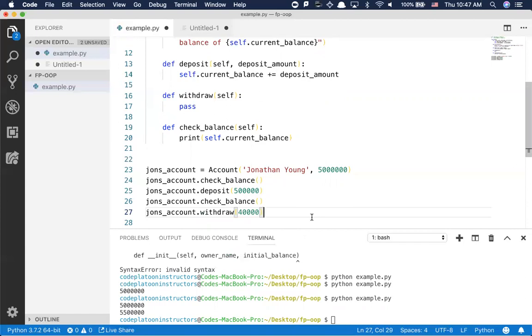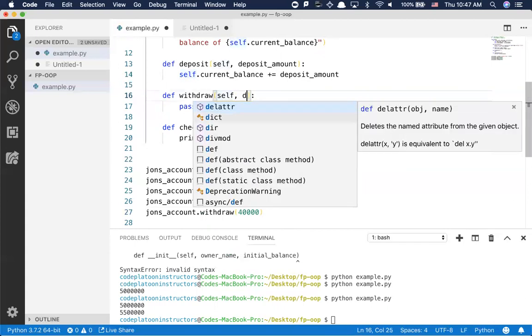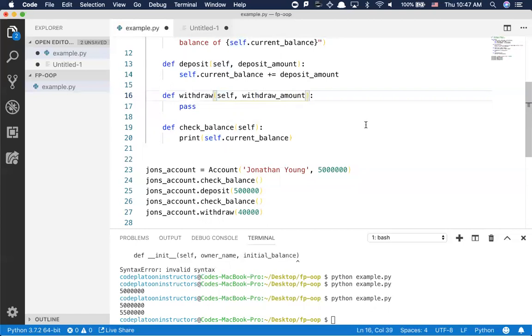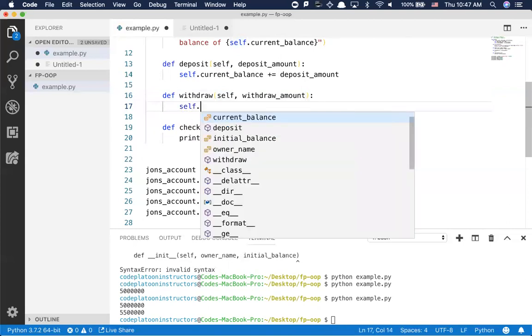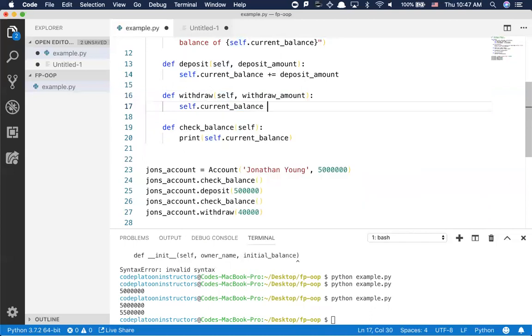Yes, you create a parameter. Okay. What do you want to call it? Withdraw amount. I like the names of the variables. They're super descriptive. What else? And then you have to change the balance. So self.current_balance minus withdraw amount.